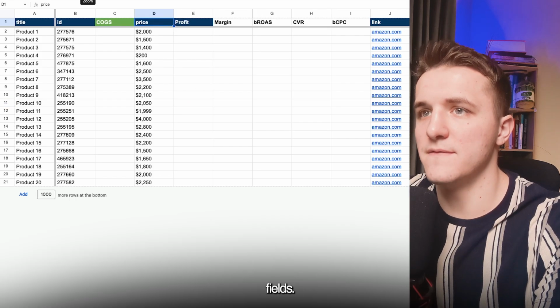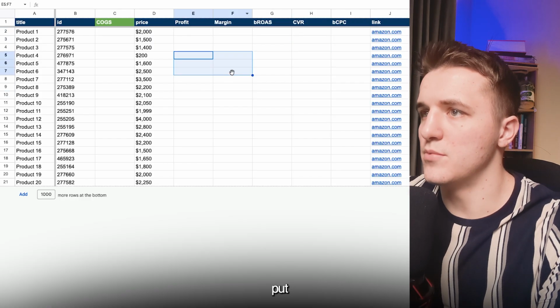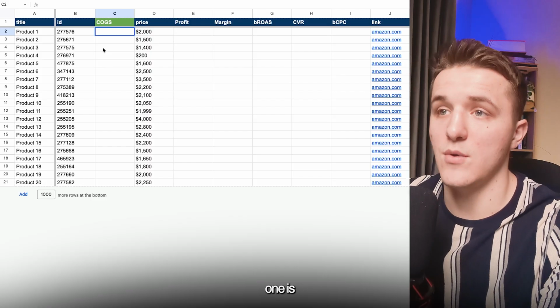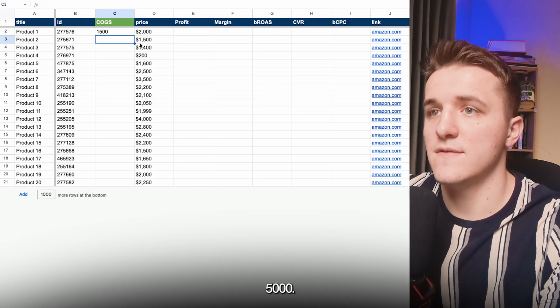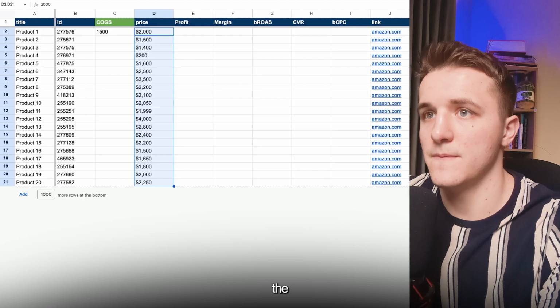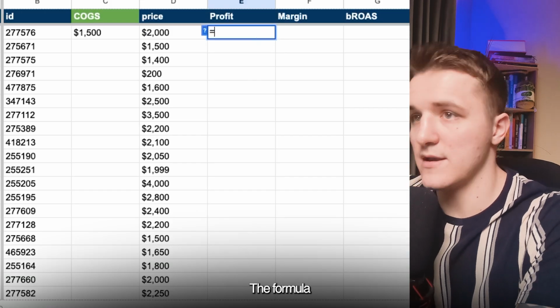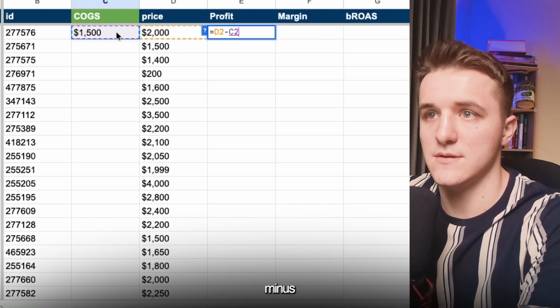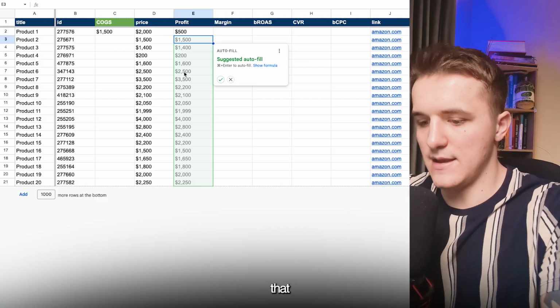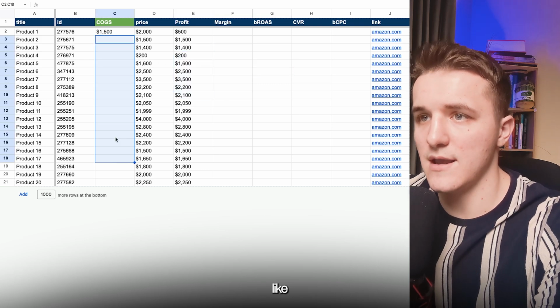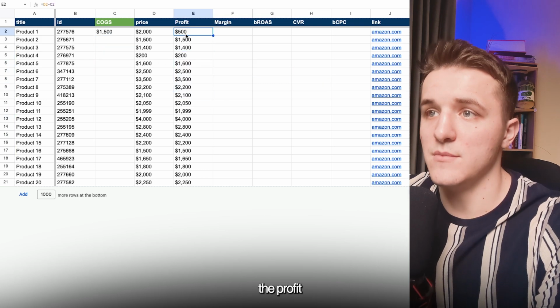Let me fill up the fields. For this, I need to put formulas in. However, profit is obviously super simple. Let's assume that this product 1 is costing us 1500. Let's just make sure that the formatting is the same. And now the profit, the formula here would be price minus cost of goods, and that would be our profit basically. So now you already can see, I need to fill up this one, but you can see what the profit would be for this one.